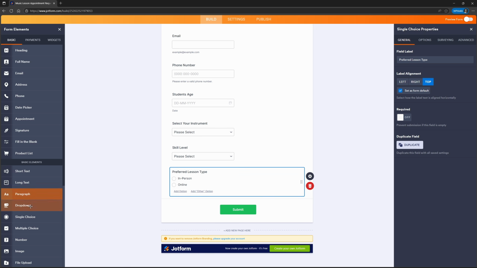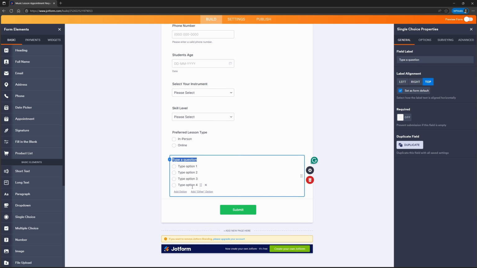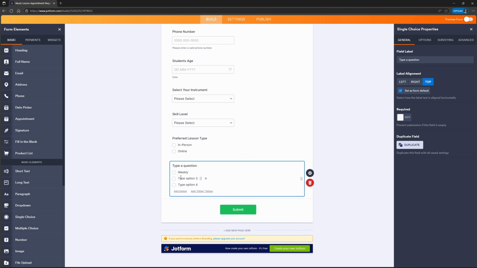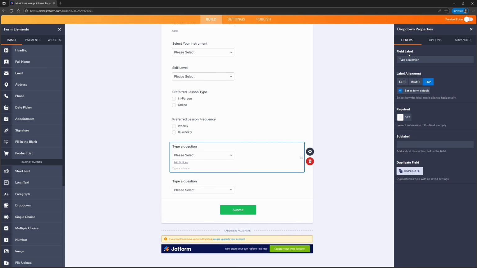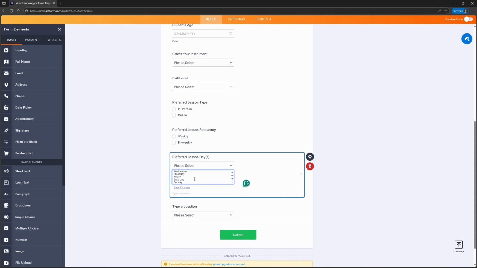Now let's add one more single choice field for preferred lesson frequency. So option 1 will be weekly and option 2 will be bi-weekly. Now delete the other option here too. So far the form looks good, but we're not done yet guys. I also want users to pick their preferred days and time slots. For that I will add two drop downs, one for day and another for time. So just repeat the same process, change the field label and add your options.